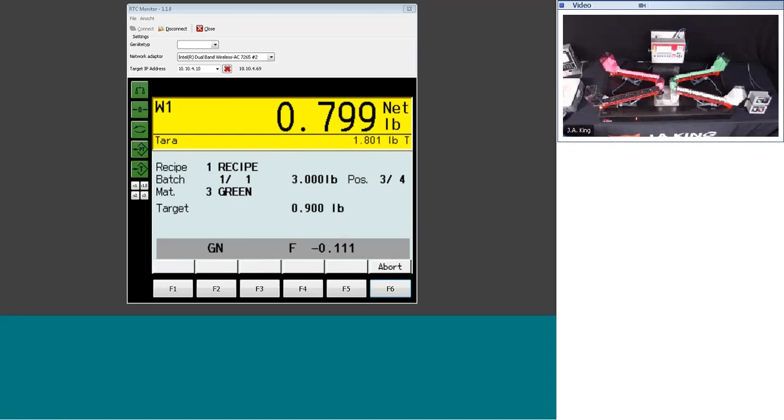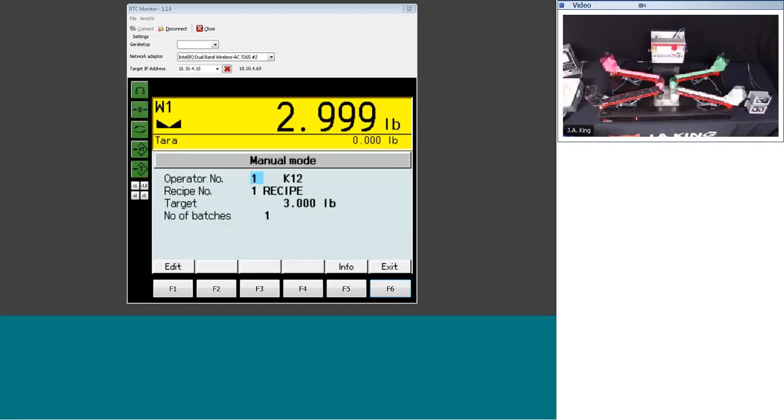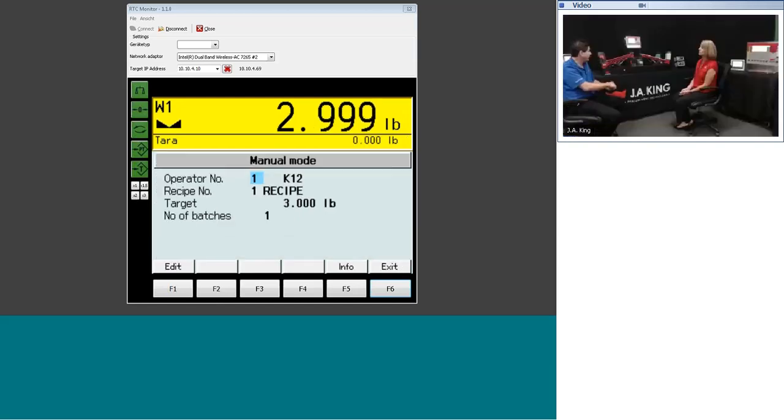All this data is recorded, and you can pull it off the indicator with a USB drive connected to your computer, or you can have it sent to your PLC system, or your PLC or computer system can query it. So the total batch was 3 pounds, and we're 1/1000th of a pound light. So it's pretty good. That's just one small example of what you can do with just a basic indicator and the basic program. As you see there, it's pretty accurate.